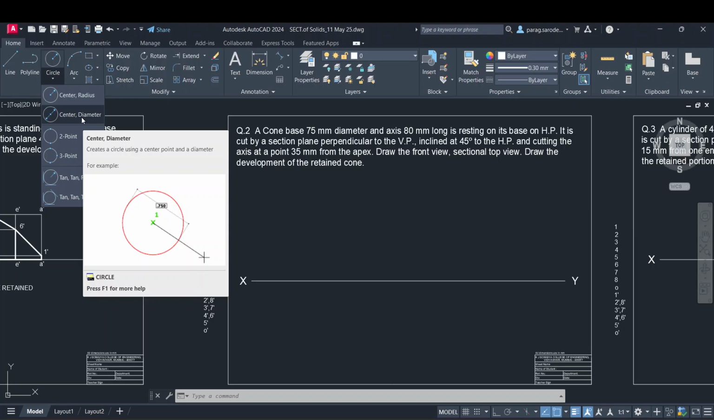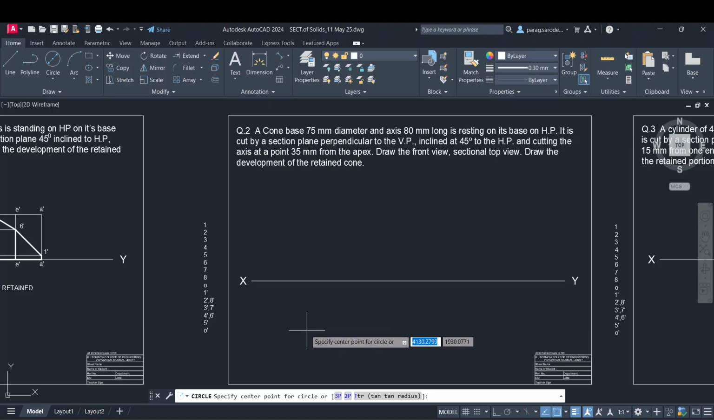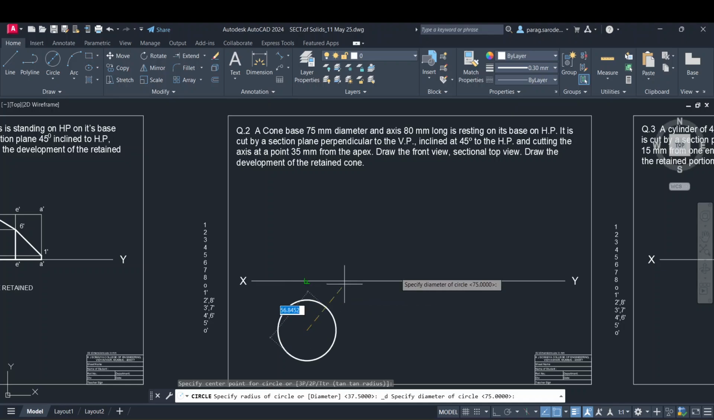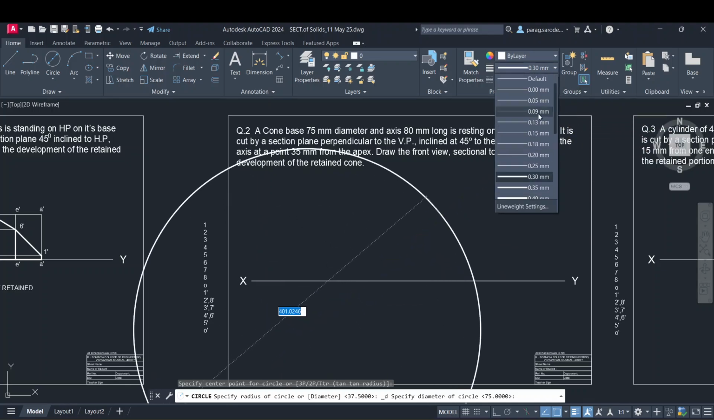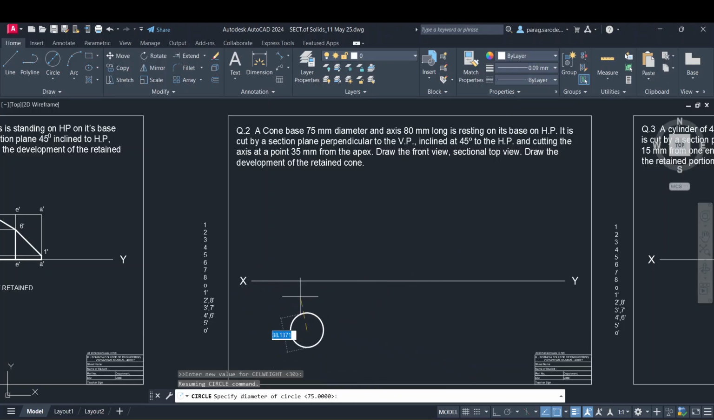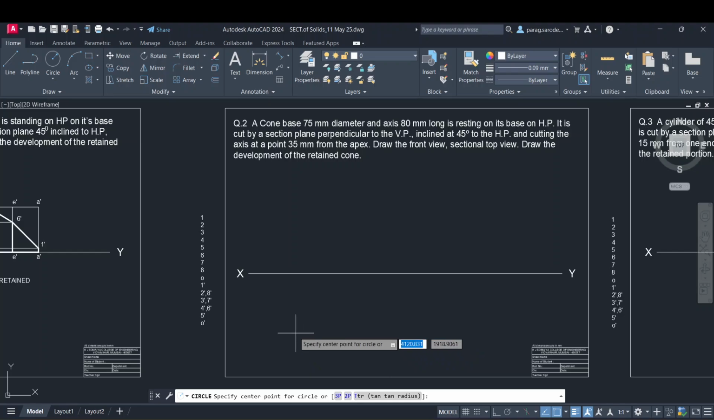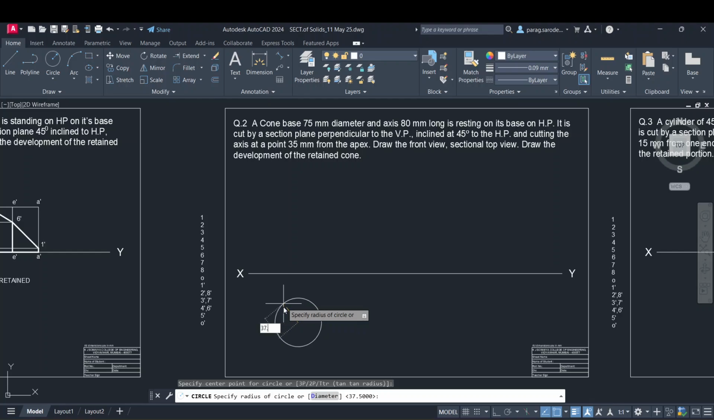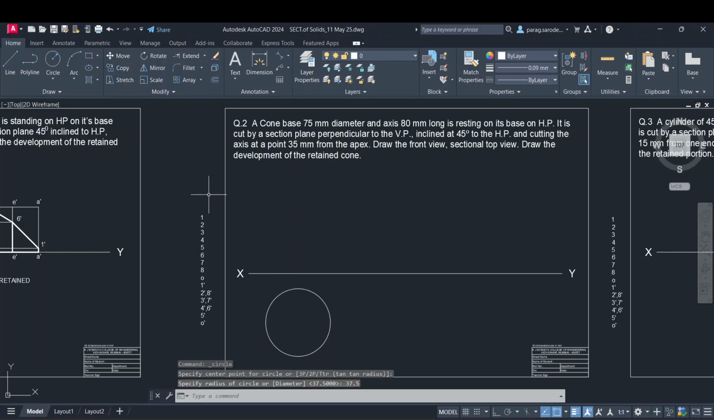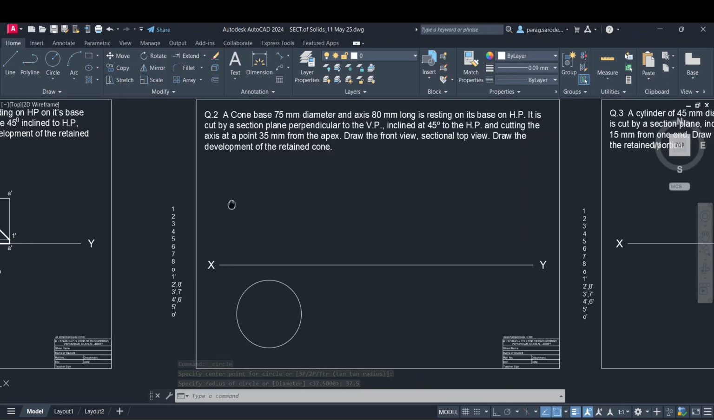Cone of base 75 diameter, right? So I am taking the center point here, and I need to take the line thickness 0.09, right? Then I have chosen the center diameter command, that's why I'm taking 75 directly. If you choose center radius first, I will select the center at a suitable distance from the xy and type 37.5. Correct. It is very essential to take a calculator with you. That calculator will be helpful in orthographic also.